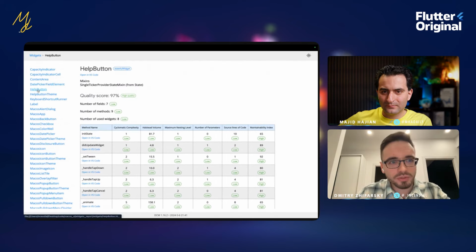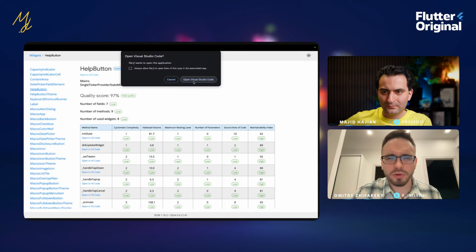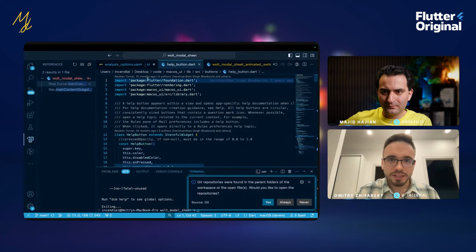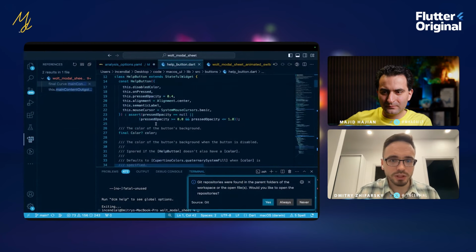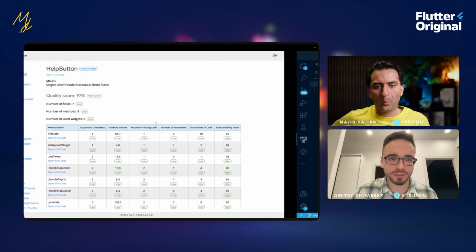And here is the help button widget that was in the table before. You can also open the widget in VS Code right from the report. I don't know actually whether it will open another. Let's try. No, it will open the same. And yes, so now we have this help button. You can just deep dive into the widget from the report without any distraction, let's say that.